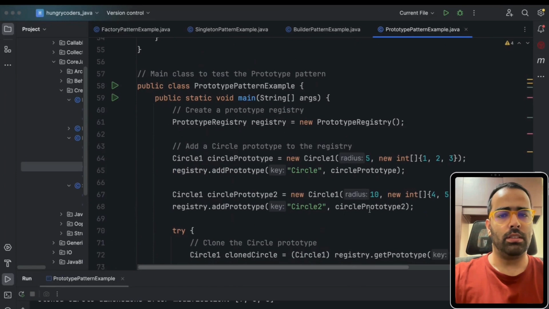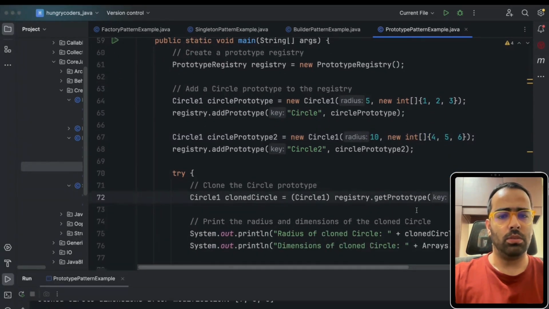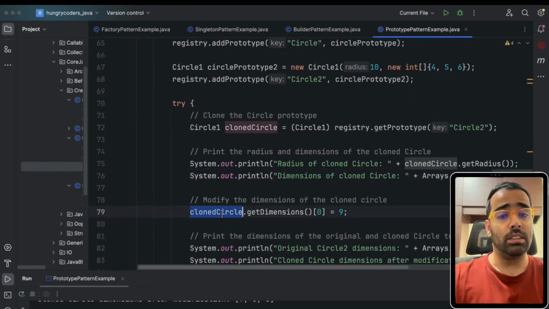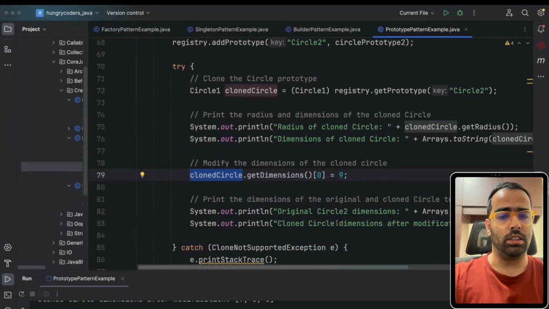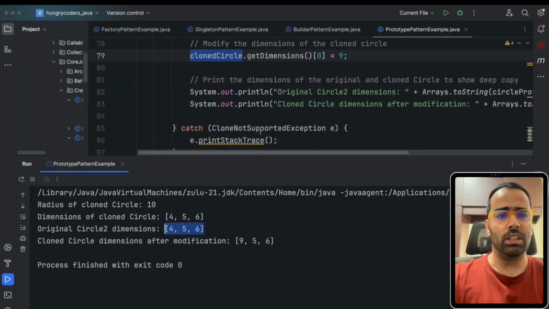Here if you see, we have a circle prototype, and I'm giving dimensions 1 2 3, and we have the other prototype with radius 10. Here I have dimensions 4 5 6. So now I am getting circle 2, and I am getting the radius, and I'm getting the dimensions, and then I am changing the 0th index of the dimensions to 9. So I'm changing the clone circle. If I run this one, you will see when I'm changing the dimension, the dimensions will be 9 5 6 instead of 4 5 6, which was in the original, and the original is not getting impacted by this statement because of the deep copy concept.